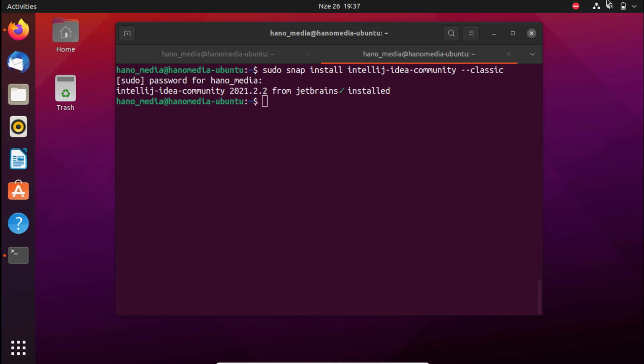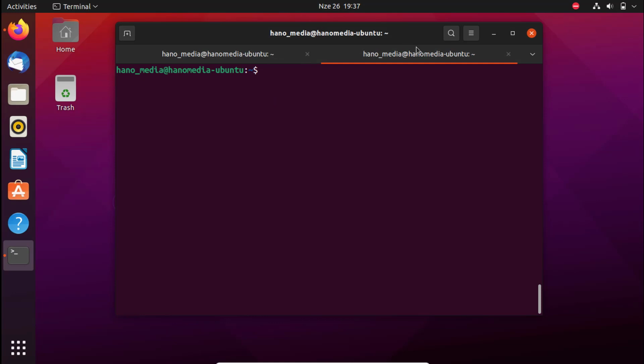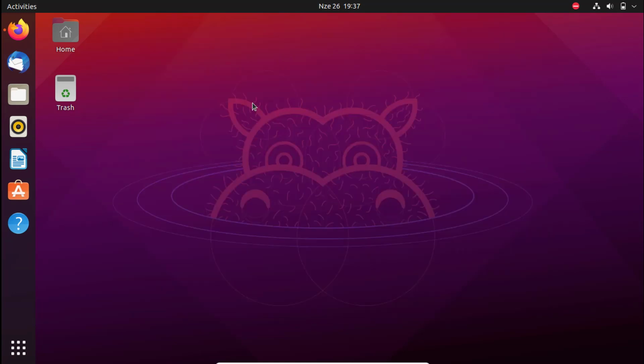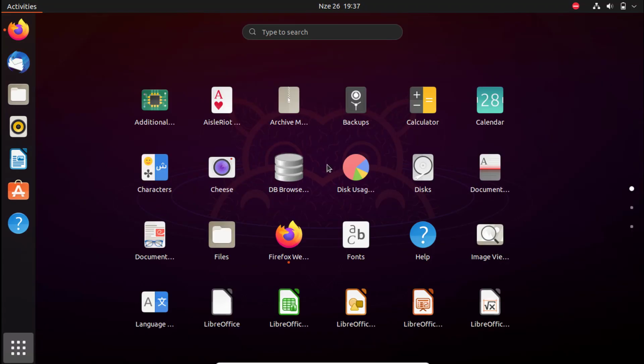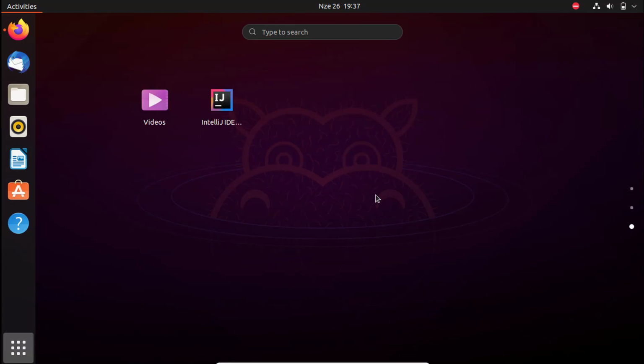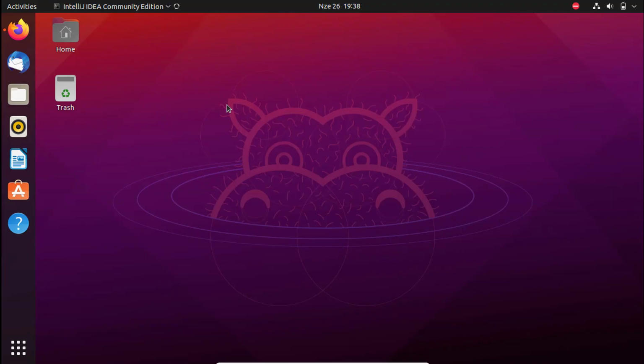Alright, and you can see now that our process is successful. We can go ahead and check if our IntelliJ is working as expected. Let's go ahead and open the terminal. To launch it, you can launch it in the terminal, or you can go to your apps, and when you scroll down you can see, oh, our IntelliJ is here now. You can choose it and open it.